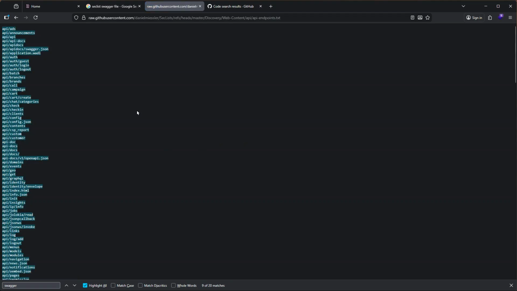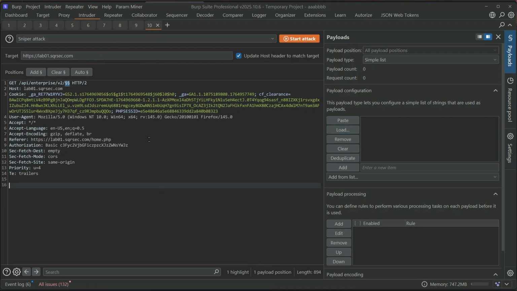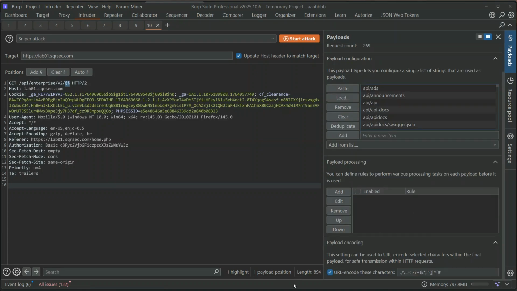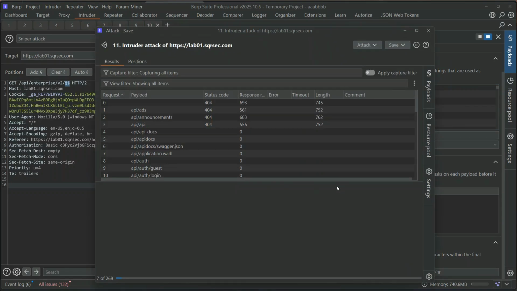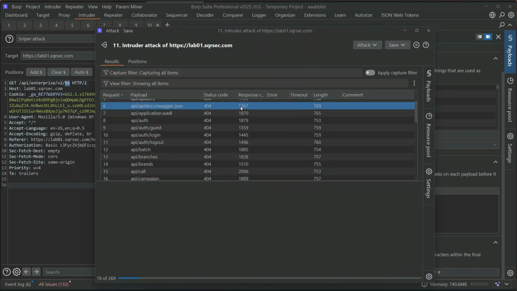So let's use this one for the Intruder, and I'm going to paste it here. So we have some Swagger references here. Let's try to see if it finds anything. And we don't want to URL encode, because it will encode the slashes in the paths, and then it will throw an error maybe. So let's disable this one and start again.